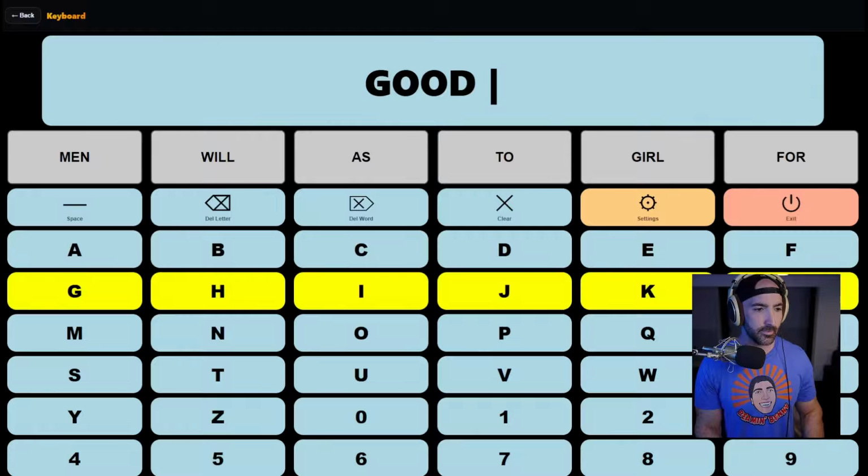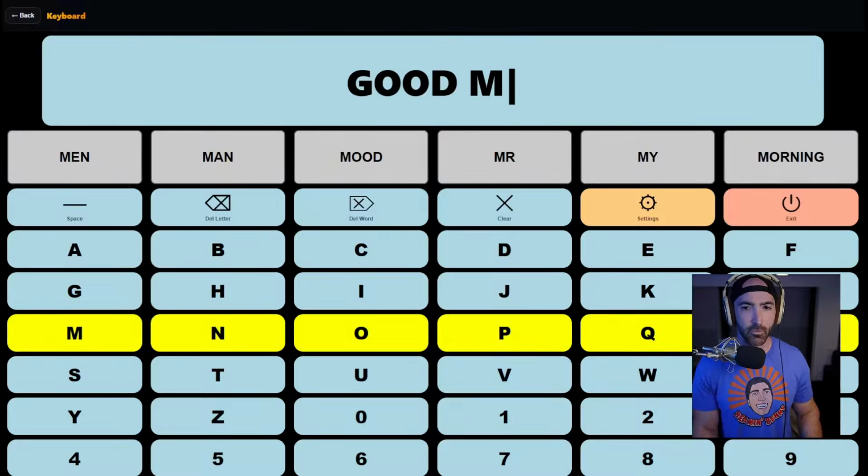A, B, C, D, G, H, I, J, M, N, O, P, Q, R. Okay, M. Good. M. Let's see if morning pops up. Hey, look at that. Predictive text will go up to a good morning. Hold it down. Men, man, you can, men.